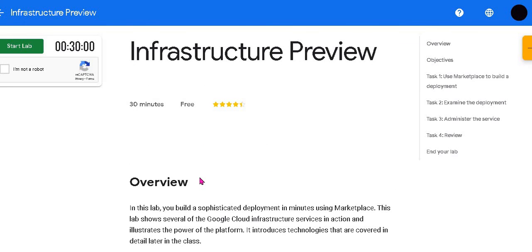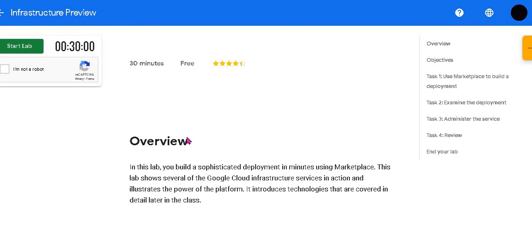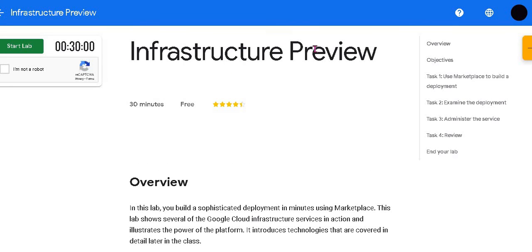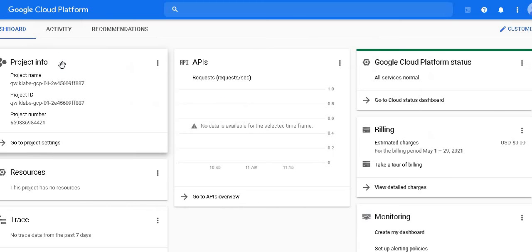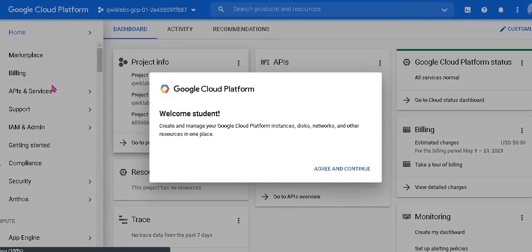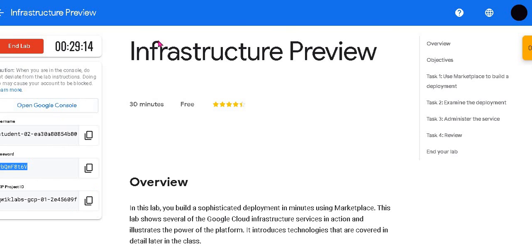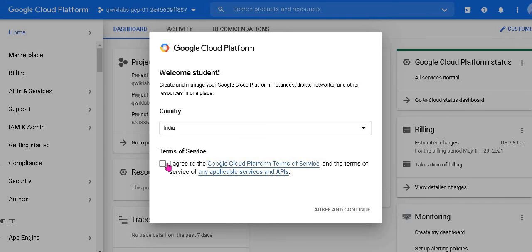So now let's start with our lab 2, that is infrastructure preview. As you can see, I logged in to the account as given here. Now I just want to exit these things.